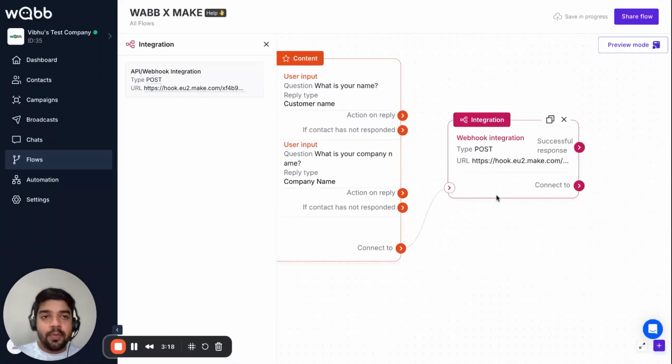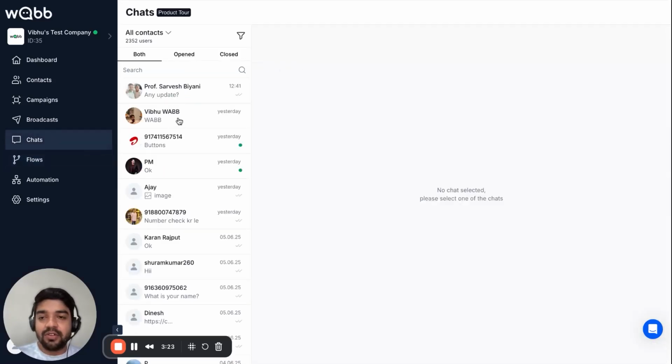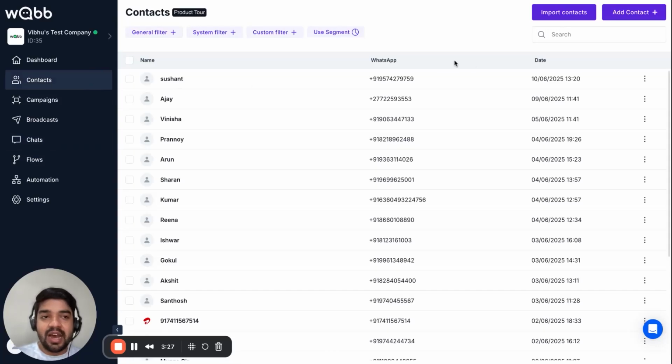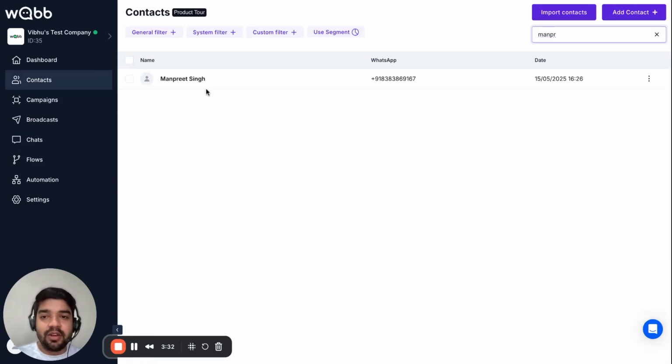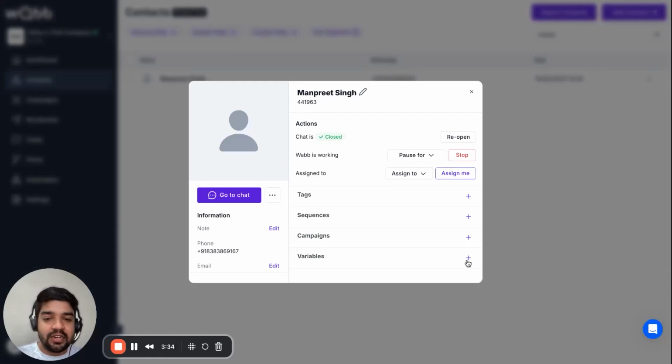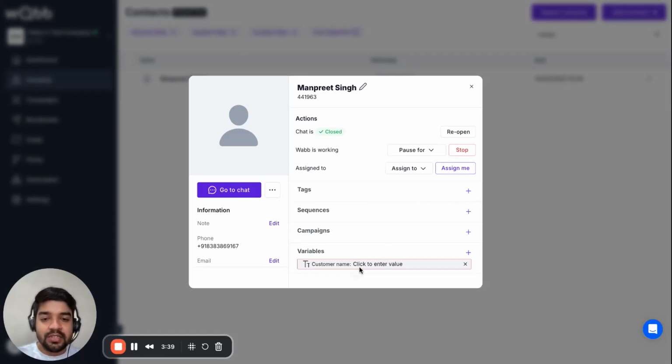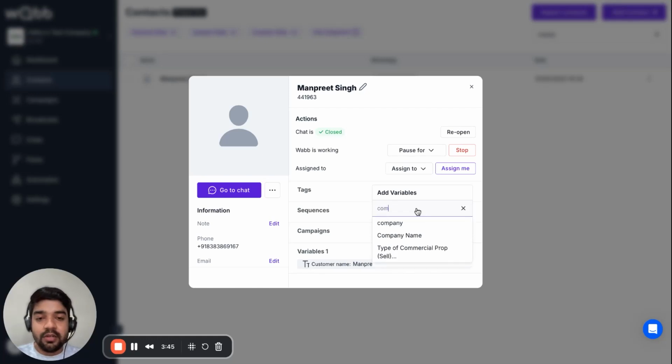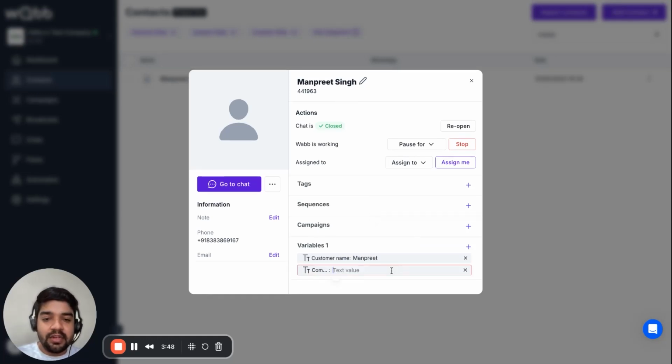Now this is done. To test it, there are two ways. One, you can go to live chat and you can directly send this flow to anyone. Other is you can just add these variables to a particular contact. So I'm going to add this to one of the contacts. I'll click on plus. Let me select that variable, customer name. Let me add one more variable. Let me call it company name. And here let's add WAP.